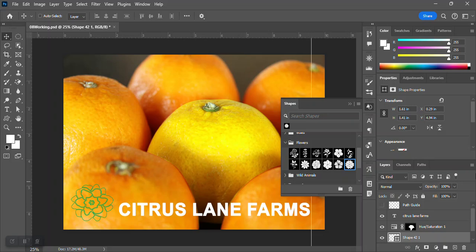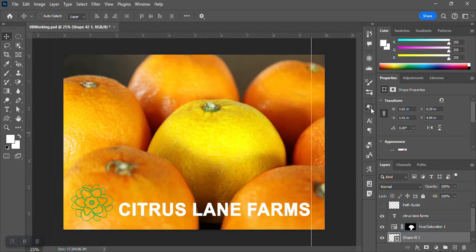All right, so I'm going to collapse my shapes panel over here. If we take a look over in our layers panel, it's the active layer, and you can see it says Shape 42, and then there's a space and it says 1, because that's the first shape that we have added into our panel. I'm going to just rename that. I'm just going to put in here flower and then press enter. That way I know exactly what it is.